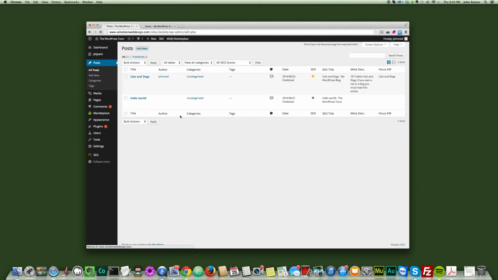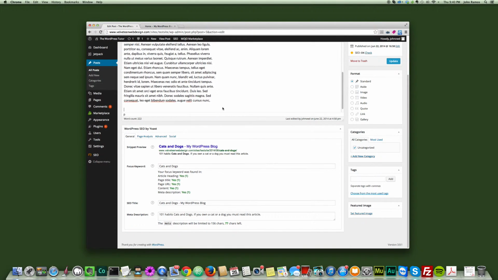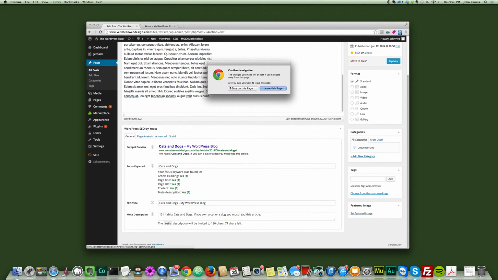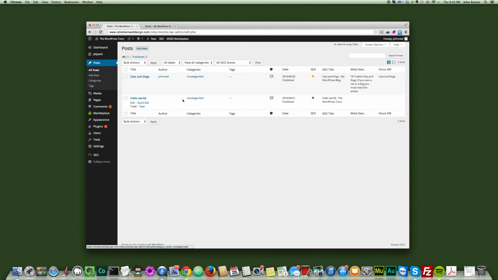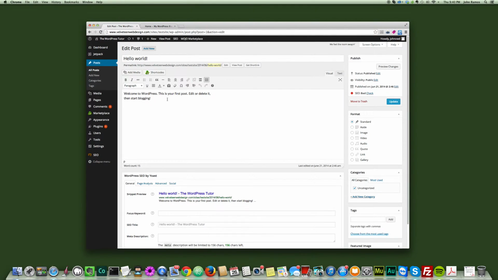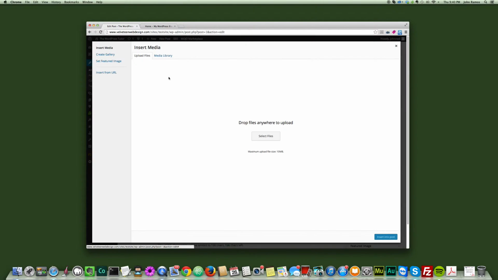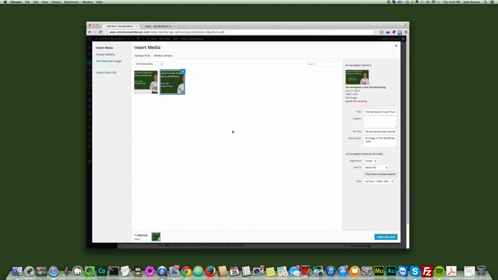If we go to post, cats and dogs, and actually let's just go to hello world. It's just not so much text. We go to hello world and click here, add media, media library. What's great about this too, after you add your title, your alt text, and your description, it stays there, so you don't have to keep rewriting it for the image. And it even keeps these, well, except link to media file, you'll have to put that to none. I think that's the only one it doesn't save. It saves full size, alignment center, and all that good stuff.